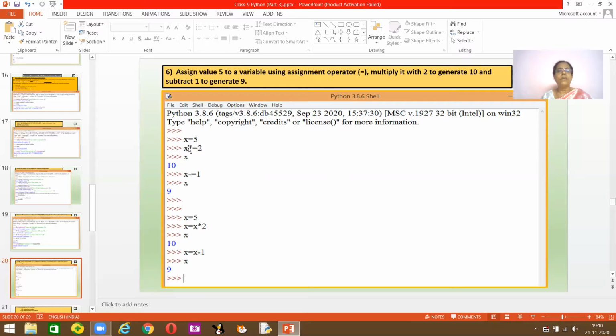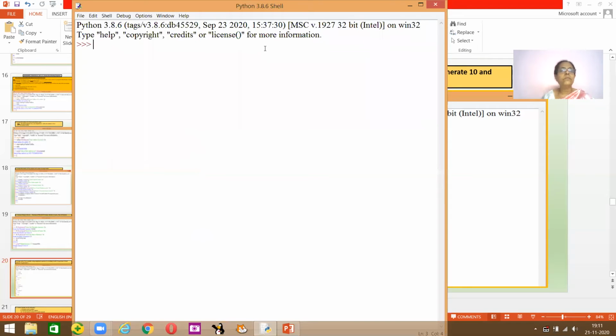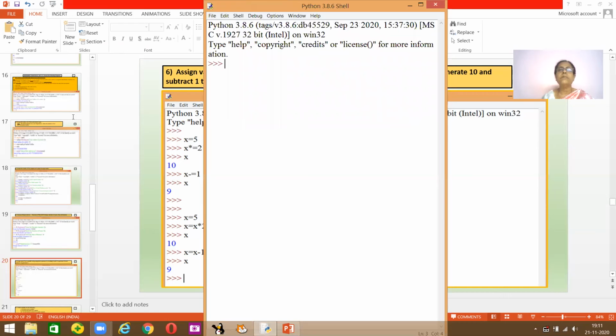So right now the value of x is 5. 5 into 2 is 10. And now the value of x is 10. From the 10, you please subtract 1. So when I say x minus is equal to 1, I'll get the value of x as 9. I hope you understood. Let's try it out. We'll take different values so that you understand better.